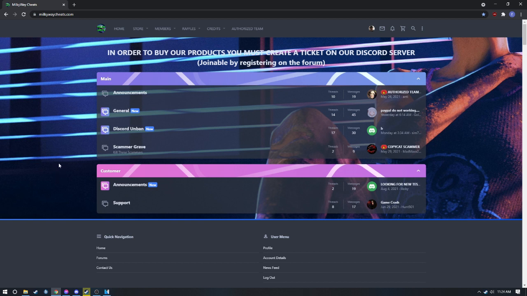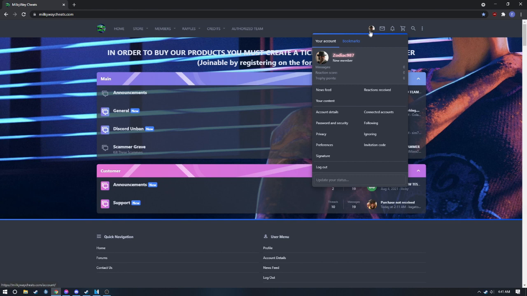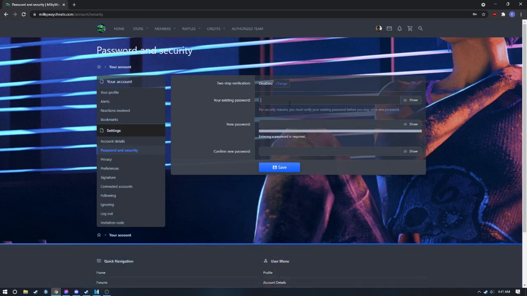To begin, once you've signed up on the website and you've entered the Discord, made a ticket, and paid for your preferred services, you'll need to set a password. You can do so by going to your profile, heading to Password and Security, and setting your password here, and then saving it thereafter. You'll use this password to log in to the loader, which will allow you to use the trainer later on.